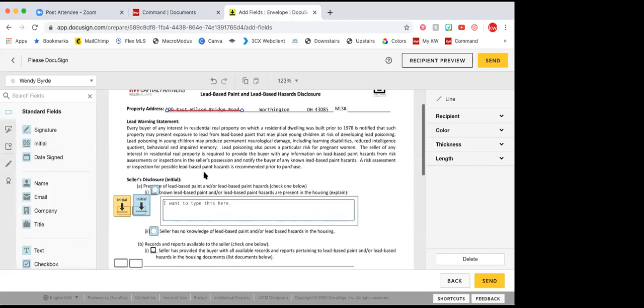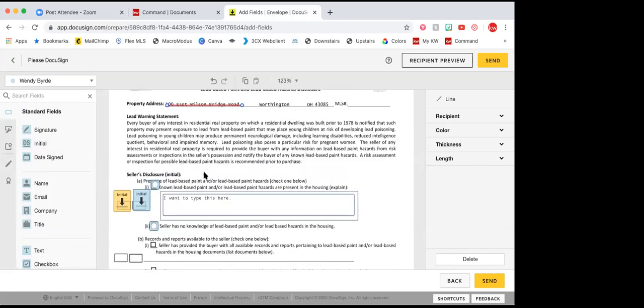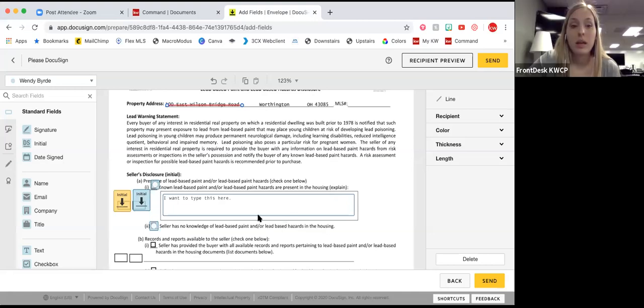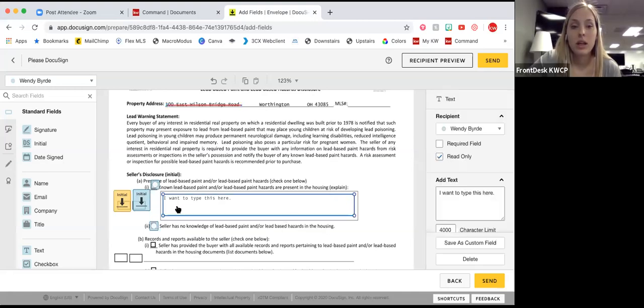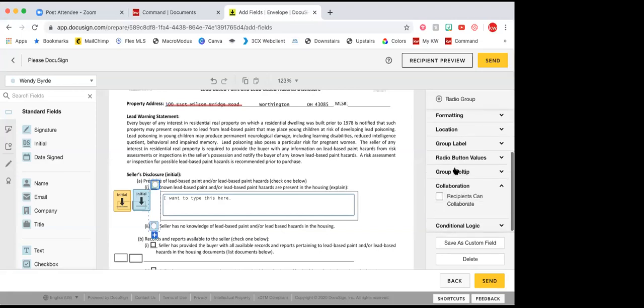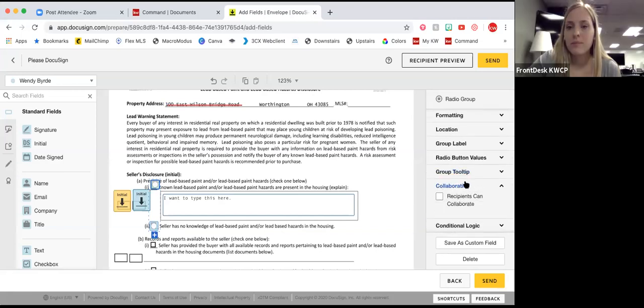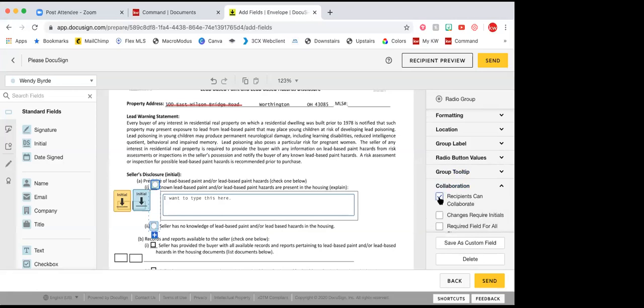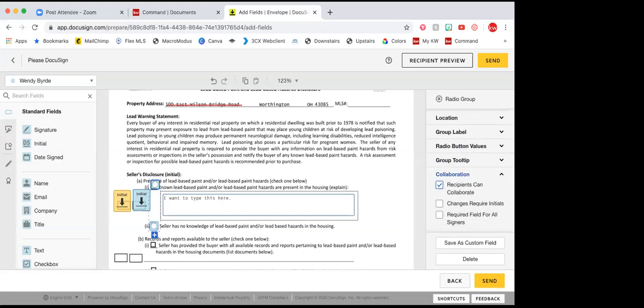Awesome. Actually, I do. What was that feature again, to make sure that everybody can see the same information? You click anything, even these radio buttons, and on the right-hand side, you go to collaboration. And you check recipients can collaborate. Okay. Thank you. You're welcome.